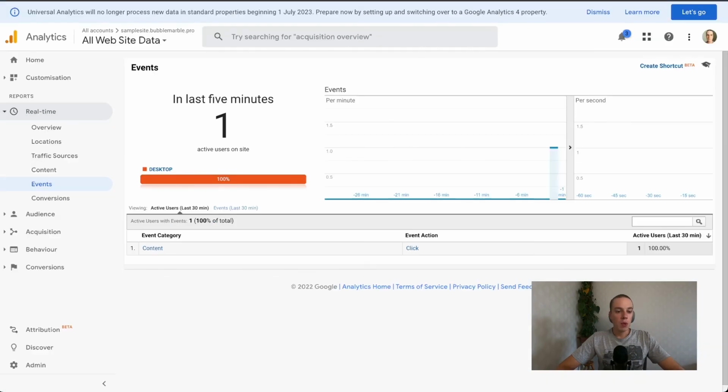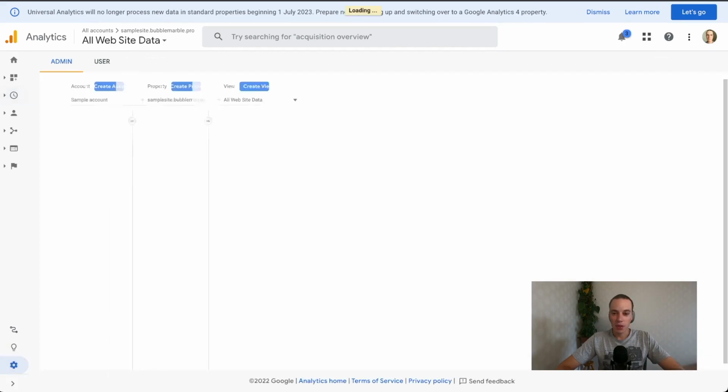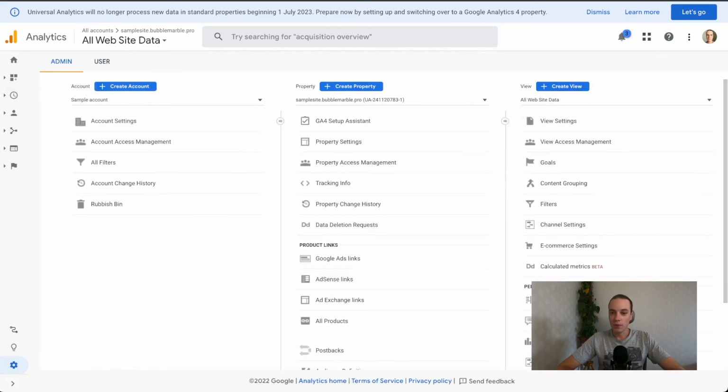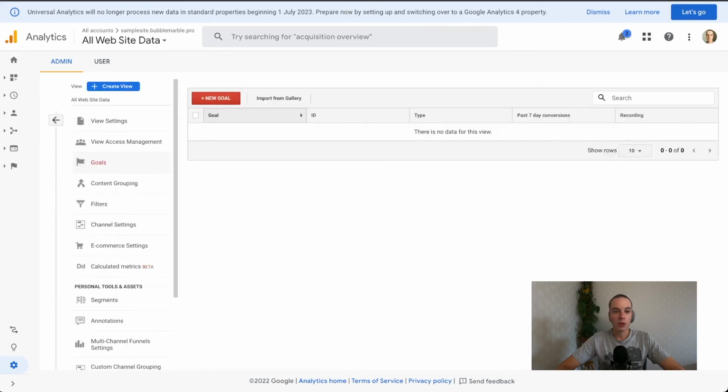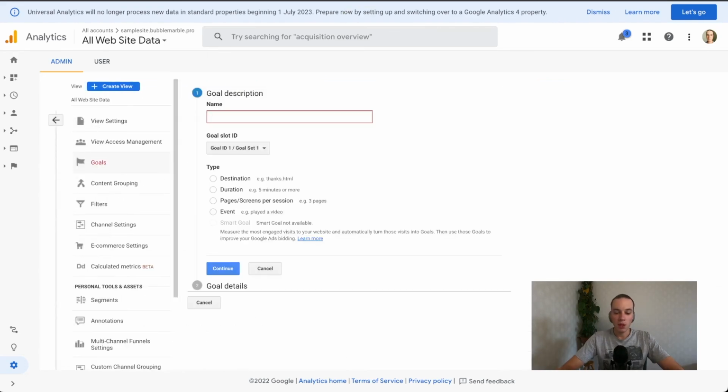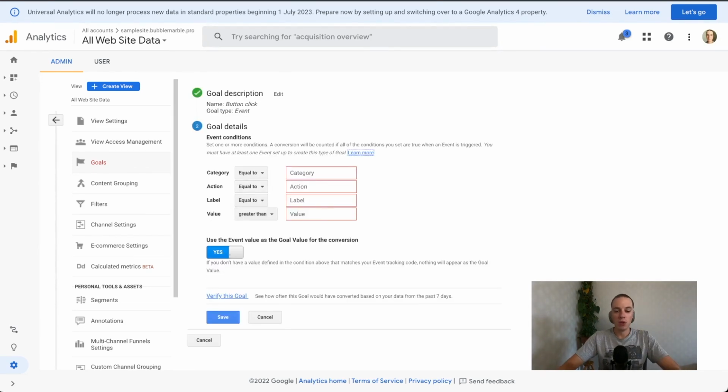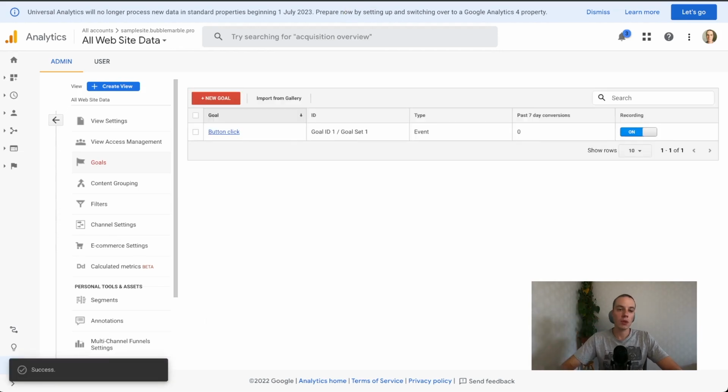And the last thing that we may want to do in GA for that to work properly is to go to the admin settings, and on the view level, we can look through the goals. We can create a goal based on an event. So we can call it a button click or whatever would be specific enough for you. And then if we select an event, we can just select whatever we actually had. So it was a content click, and then if the label also matches this value, then we will have a goal which would be counted in the reporting as a goal.